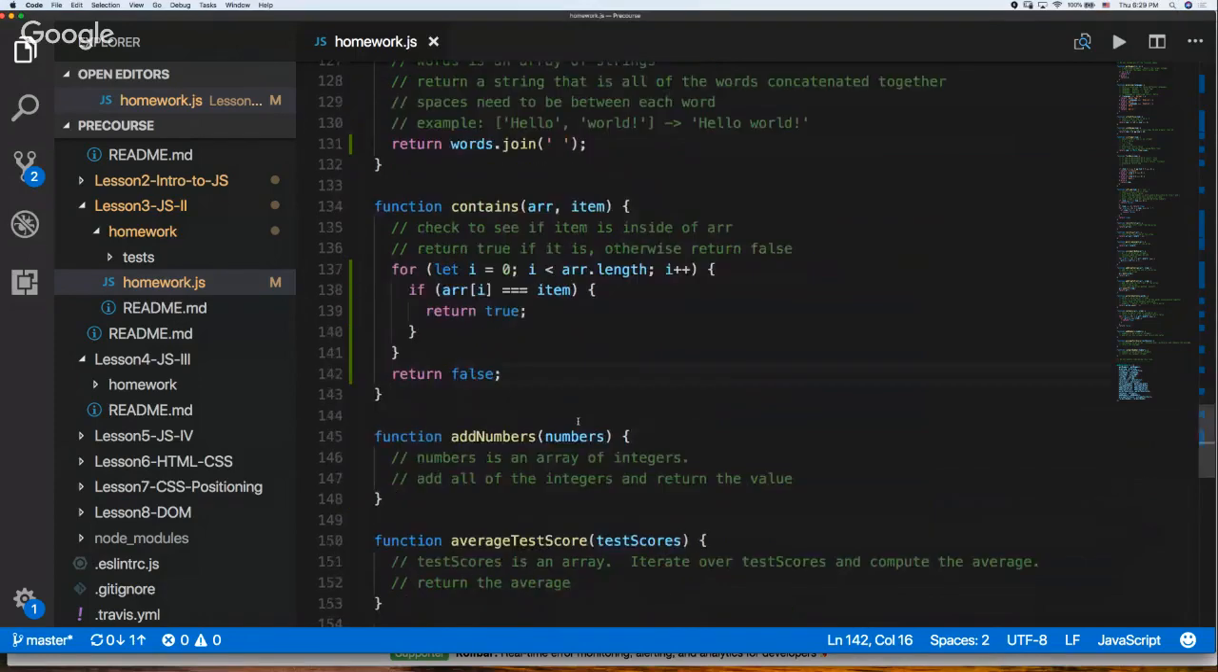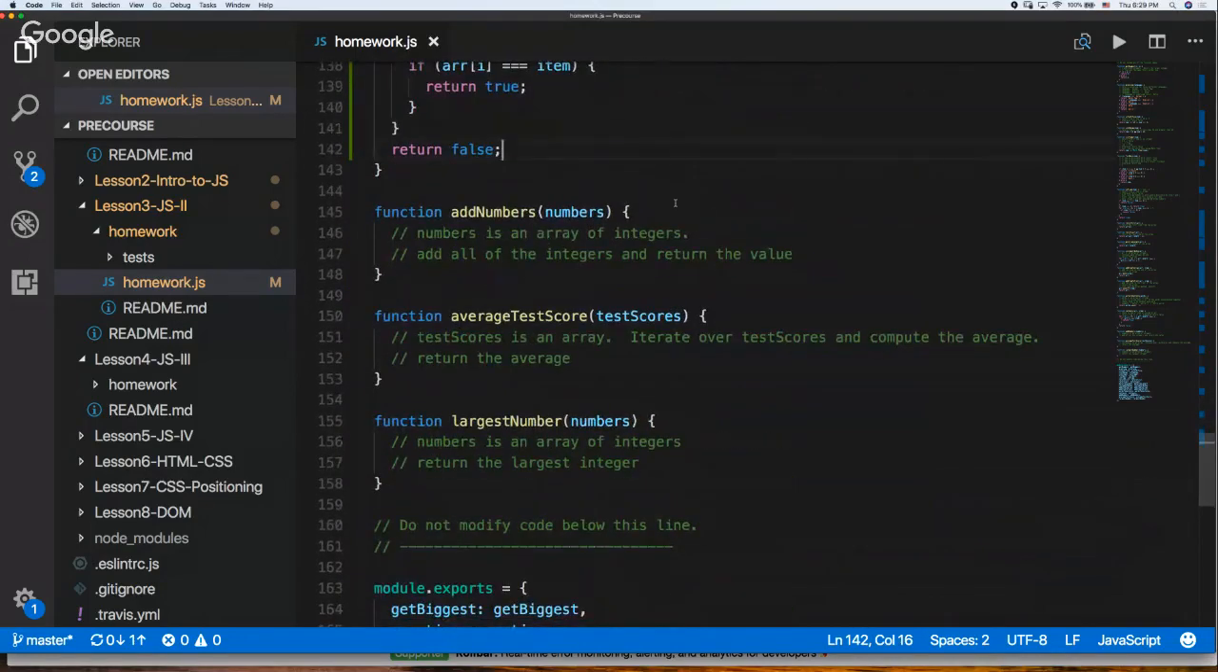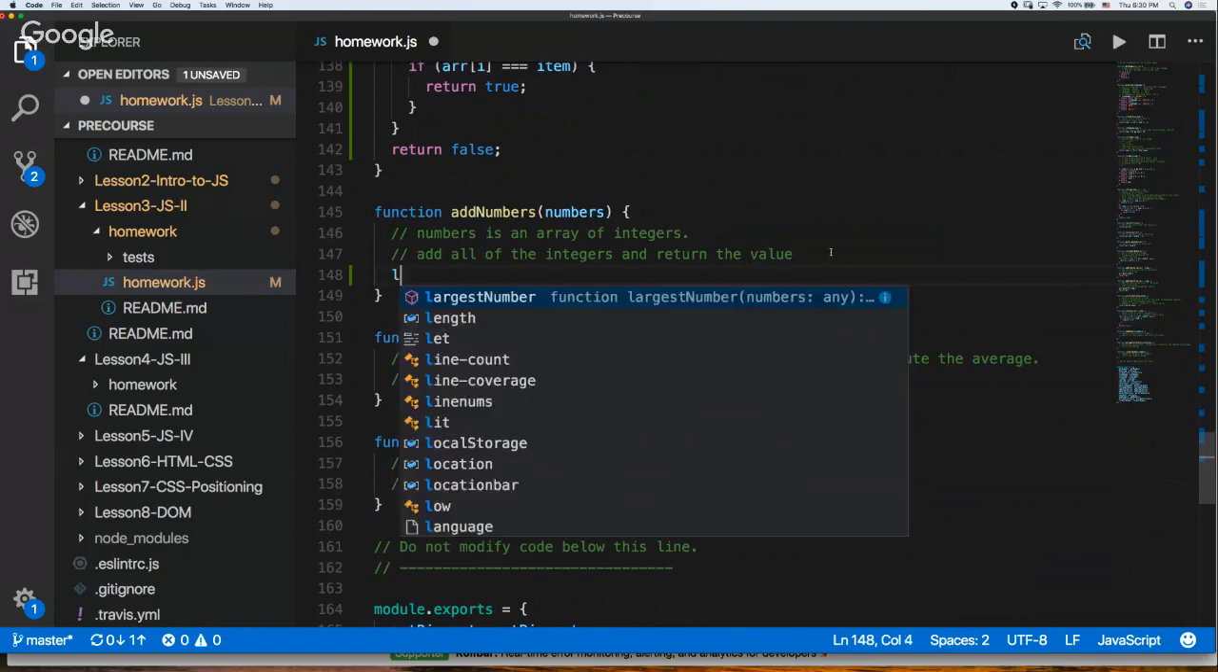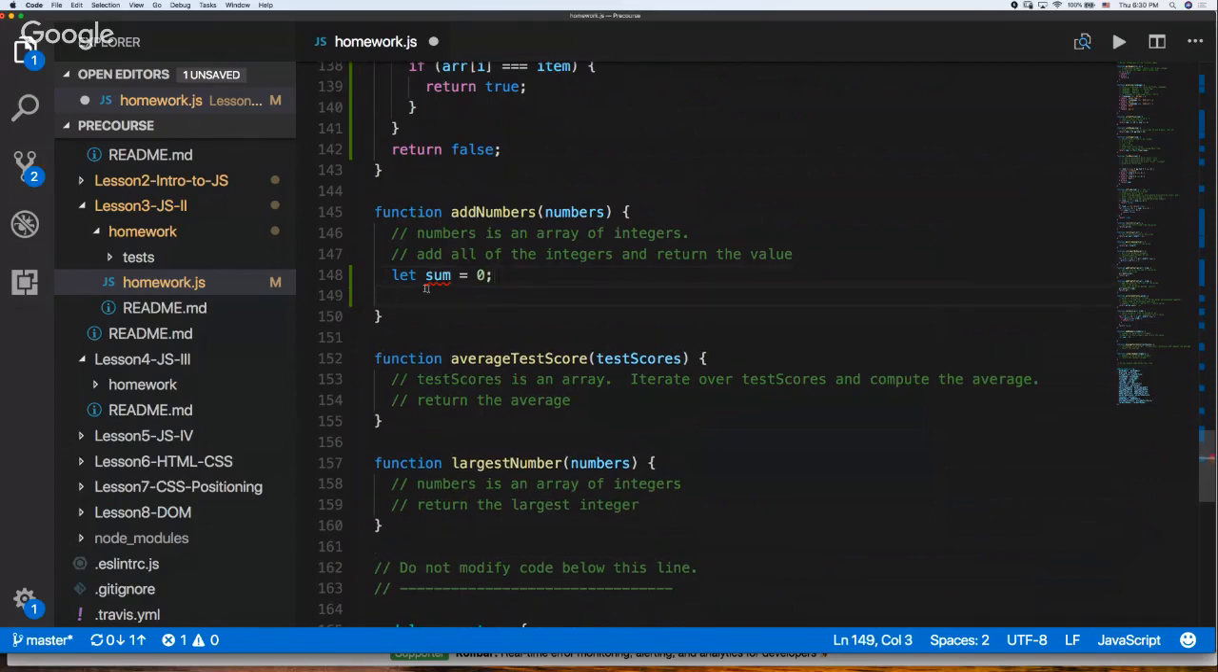Okay. So again, you can do it with includes or with a for loop. And all right, so with add numbers, numbers is an array of integers. Add all the integers and return the value. So again, with most of these problems, I'm solving them in a more basic way, and there's often ways to do it more advanced. For a more advanced student, you could use a reduce here. You could use an array.reduce, which is a method on arrays, but I'm going to write it out manually.